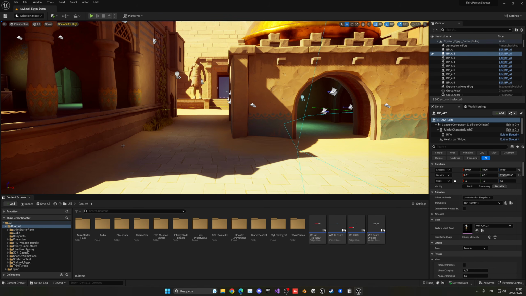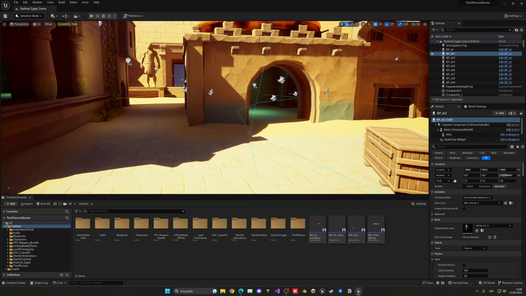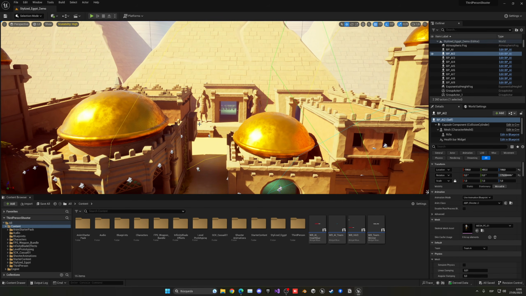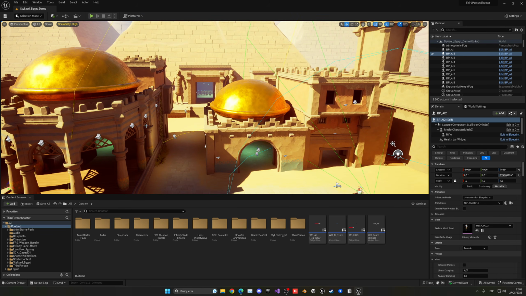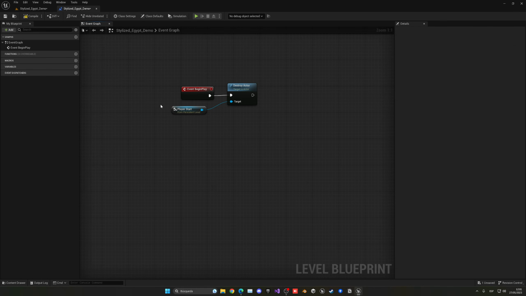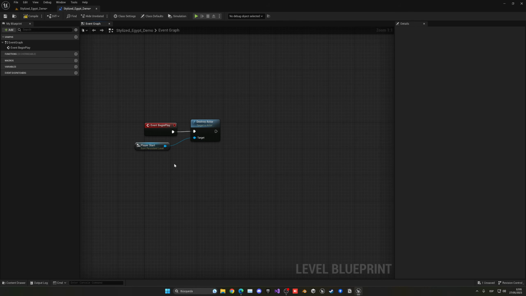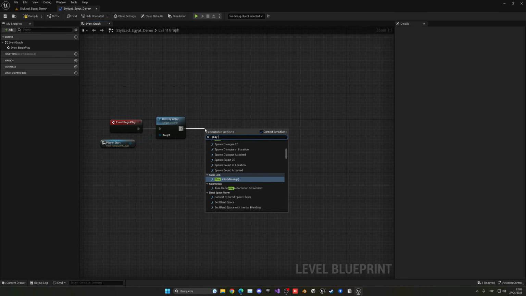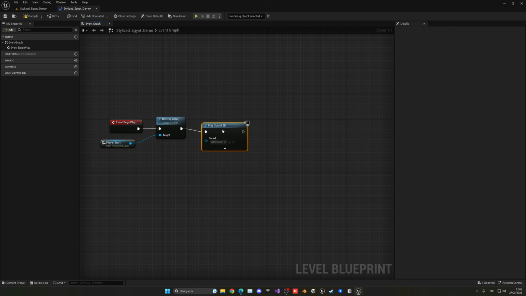You decide. Actually, you know what? Let's do it from the level, because maybe you want to have different levels with different themes. And maybe a desert sound playing in a forest wouldn't be a great idea. So what we can do is just click this button here and open the level blueprint. As you can see, we already used this to destroy the player start. For some reason, the enemies attack the player start, so you get the idea. But what we're going to do now is just play sound 2D. In this case, let's do first of all the desert ambience loop.